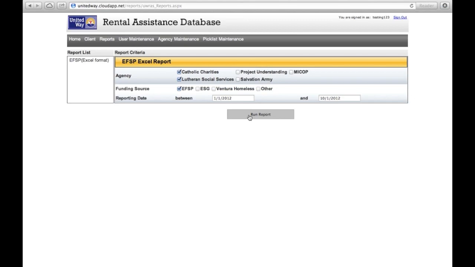and I will now have an Excel spreadsheet that details all of the funding from Catholic Charities and Lutheran Social Services from the EFSP funding source from January through October. What I can do with that Excel spreadsheet is I can filter it, I can look at it, I can edit it, sum the totals. I can do whatever I need to do with that information. It's all very easily and clearly put into an Excel spreadsheet for me. So let's go take a look at that Excel spreadsheet.